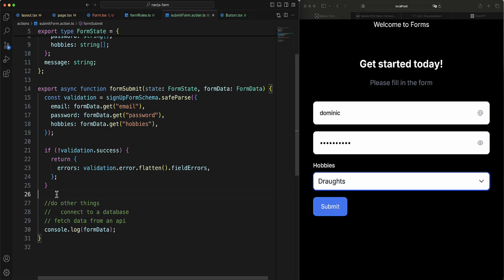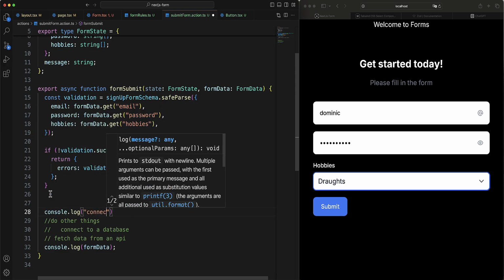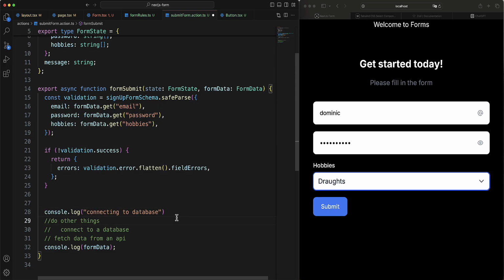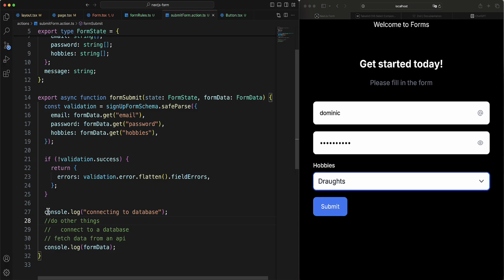And in fact, I'm going to log something to the console, something that should happen if the user has filled in everything correctly and this validation has returned success. So I'm going to say console.log connecting to database. Just bear in mind that we're only going to see this console.log statement if there are no errors on our web page. Okay, so now we're going to test things out.